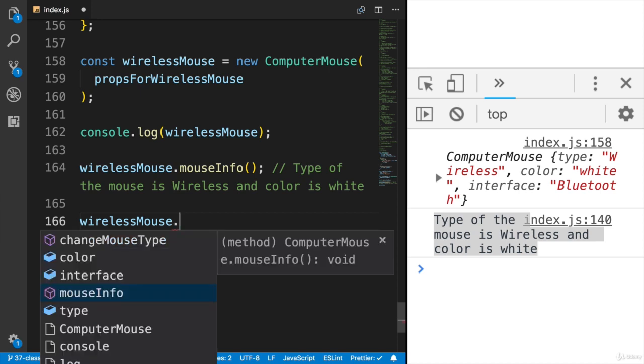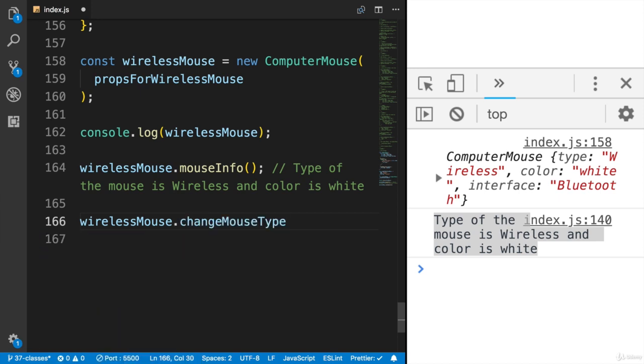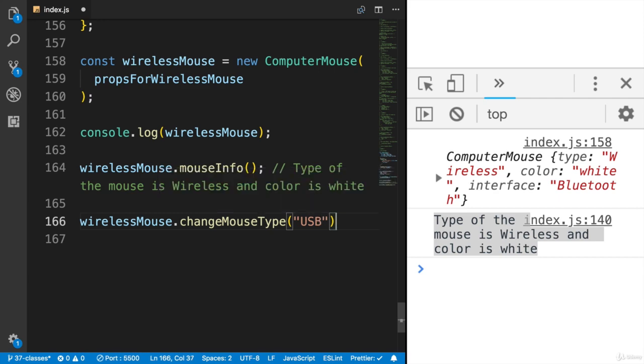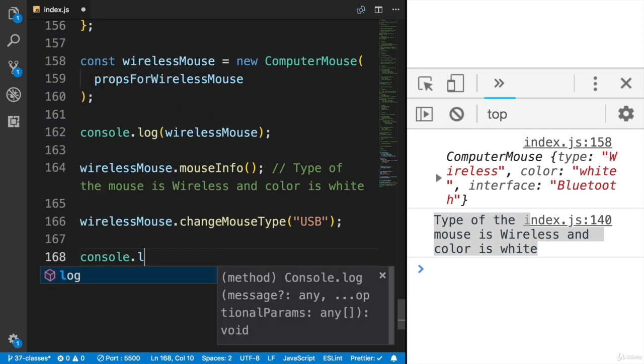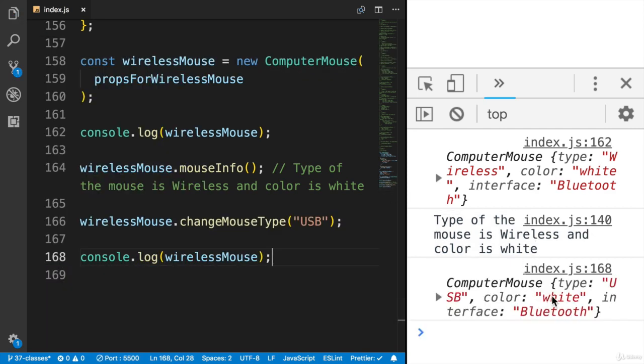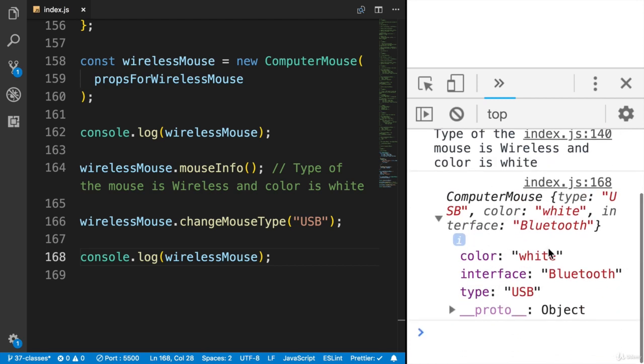Wireless mouse dot change mouse type, and here let's pass USB string as an argument. And here below let's again log to the console wireless mouse. Let's save, and here I will get updated object. In this new object type is USB. In the original object type was wireless, here it is, and in this object type is USB.